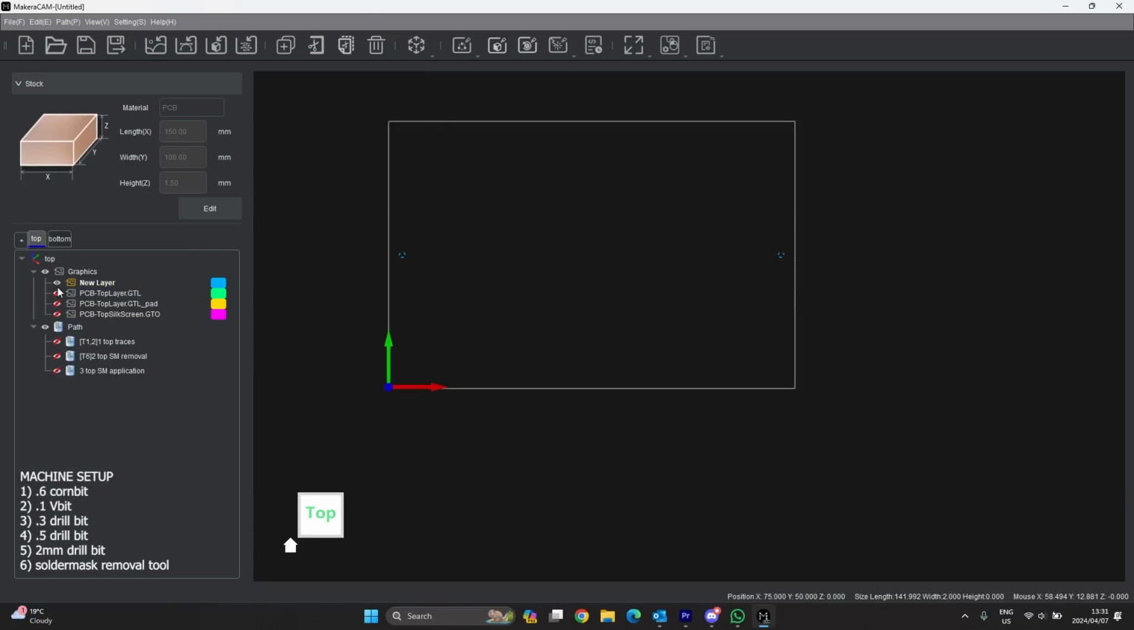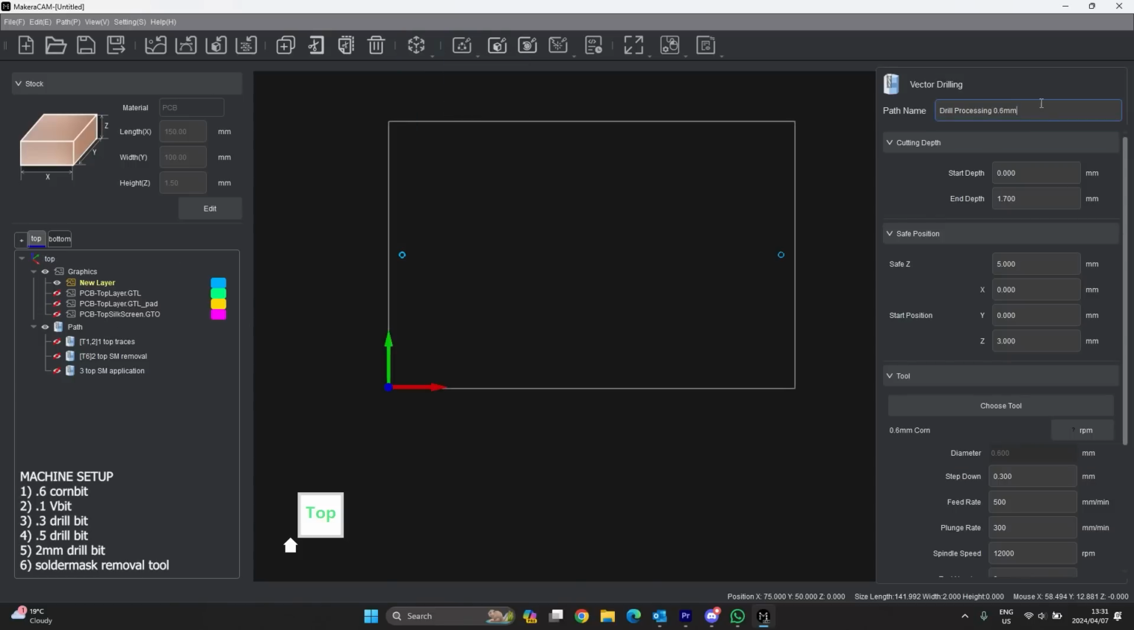So let me select the drills. They are under a new layer. If you create anything new, it will just go under a new layer, or if you've selected a different layer, you can add it to that. So this will be just drills. This will be vector drilling, drill processing, 2 millimeter.